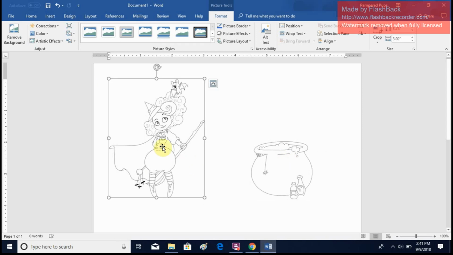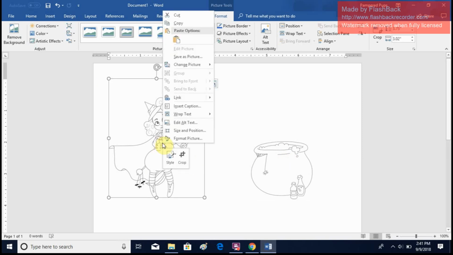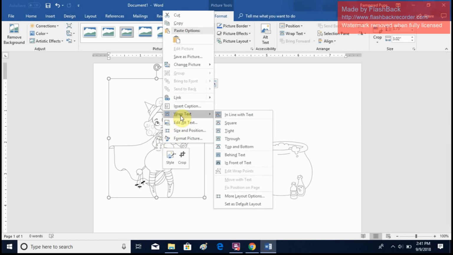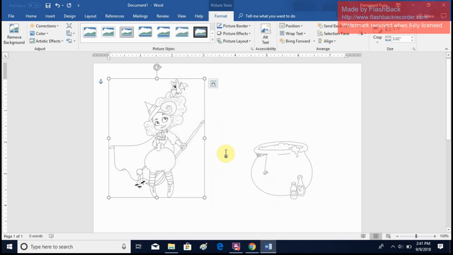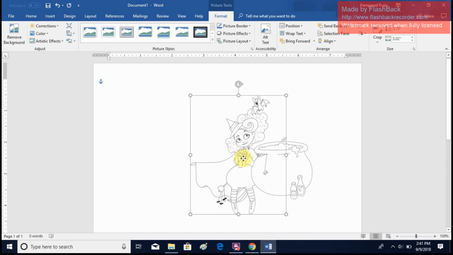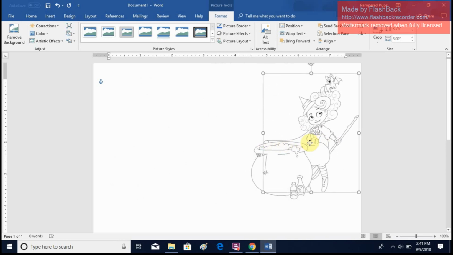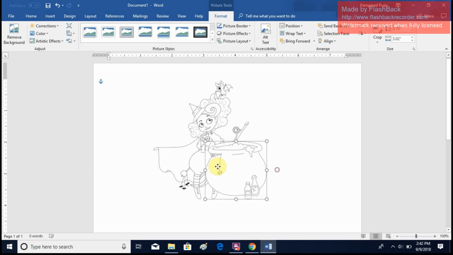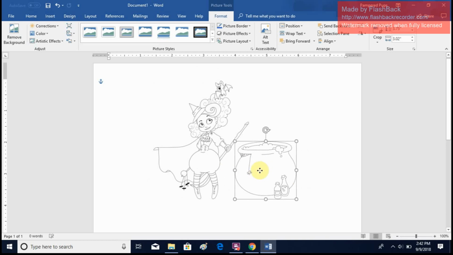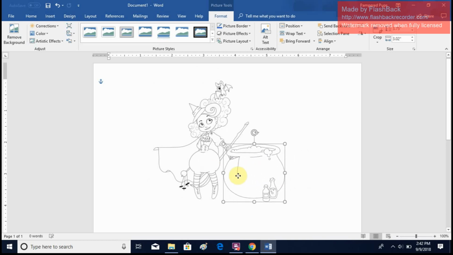Now if we click on Faye and right click, go to Wrap Text, and I'm going to go to Behind Text on her, I can now grab and move her and she will be behind that cauldron, and I can move both of them around, and I have complete freedom as to how I want to build that scene.